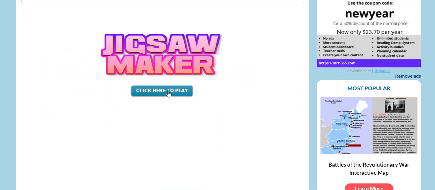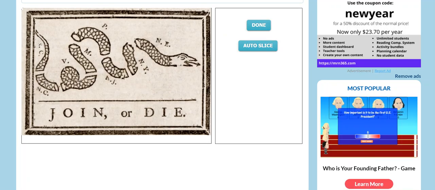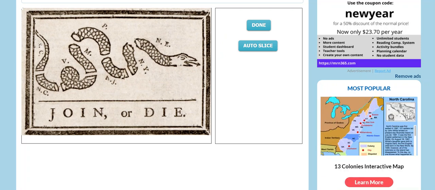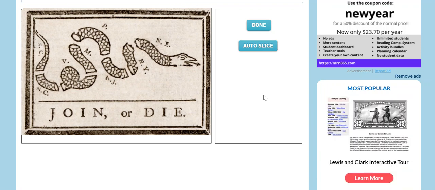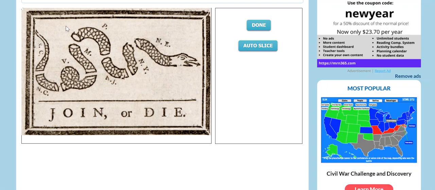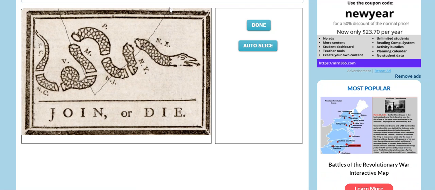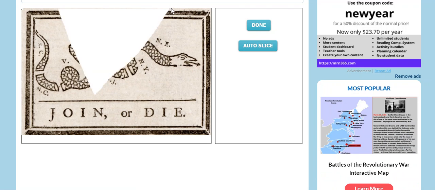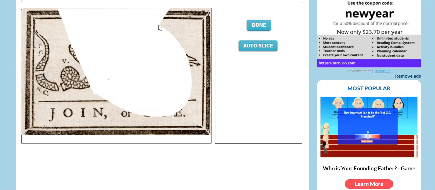So if I press or click here to play, you see I have the Join or Die image. Now there's certain things you can have the program just make it into symmetrical blocks, or you can have your students make their own jigsaw puzzle by simply drawing on the image. So to click and drag, you see here, let's make one piece here. I think I went a little bit too far. There you go. And we can just have them make another one.